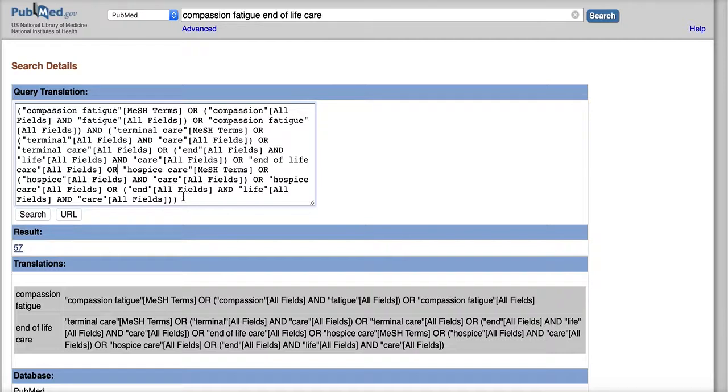In the search details box, it's going to show me all of those terms put together with the Boolean operators. If I see terms that I don't think should be in my search, I can delete them from the search details box. If there are terms that I think should have been added, I can also add those into this box and then just click search again to redo my search.